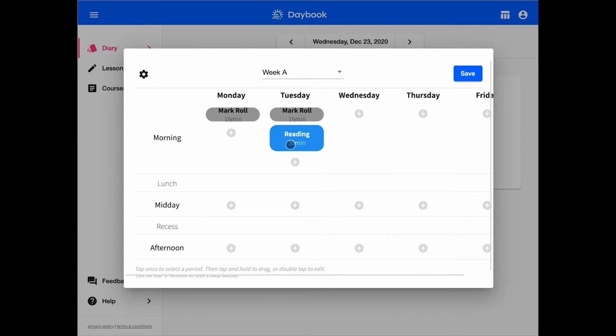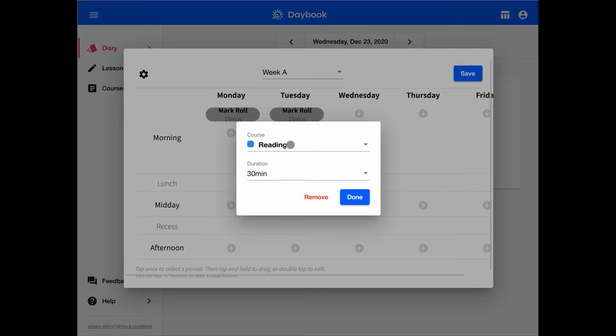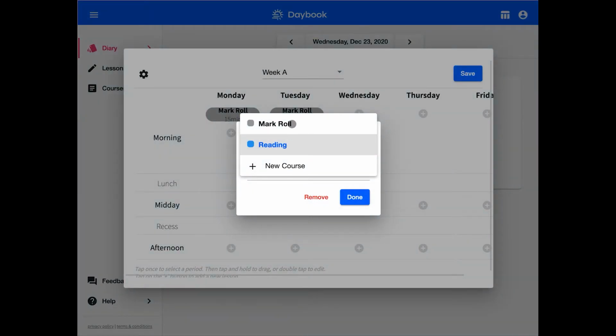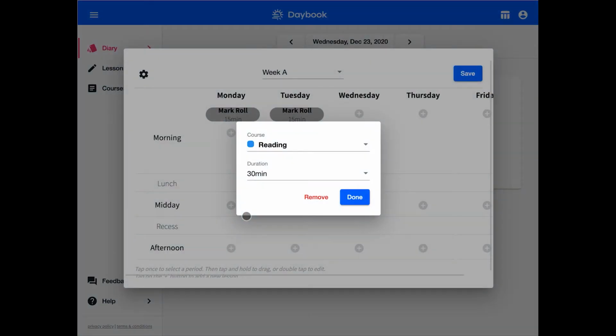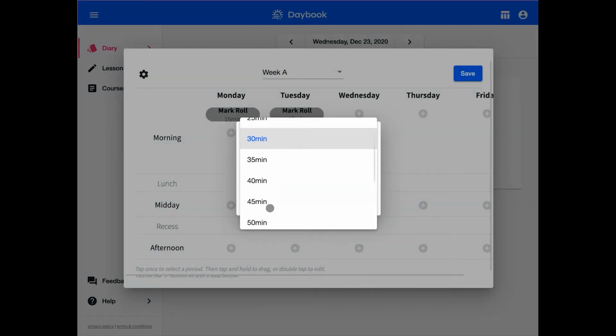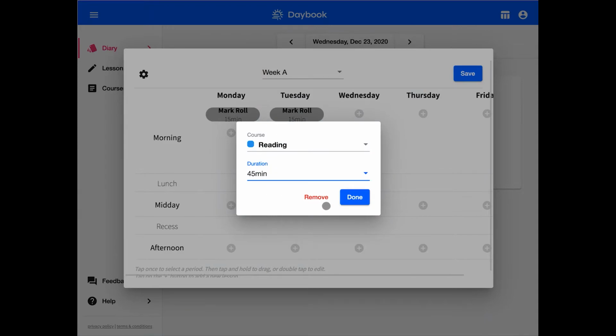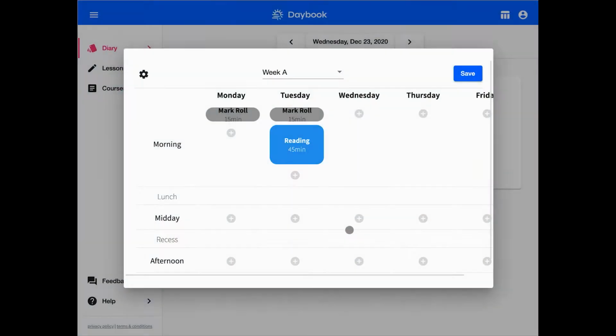If you need to change one of these, again, you can tap once to select and tap a second time to edit that. And so obviously I can change this from reading to mark roll or add a new one, or I can change the duration as well. Let's say this actually goes for 45 minutes. I can change that as well and press done.